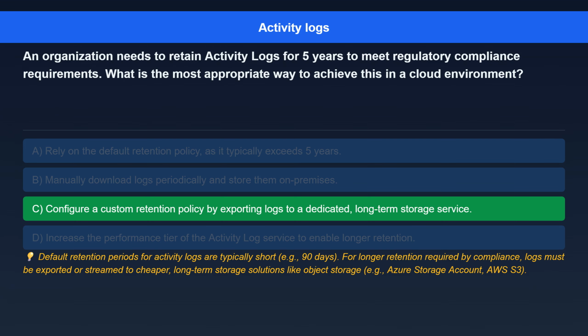The correct answer is configure a custom retention policy by exporting logs to a dedicated, long-term storage service. Here's the explanation. Default retention periods for activity logs are typically short, e.g. 90 days. For longer retention required by compliance, logs must be exported or streamed to cheaper, long-term storage solutions like object storage, e.g. Azure Storage Account, AWS S3.